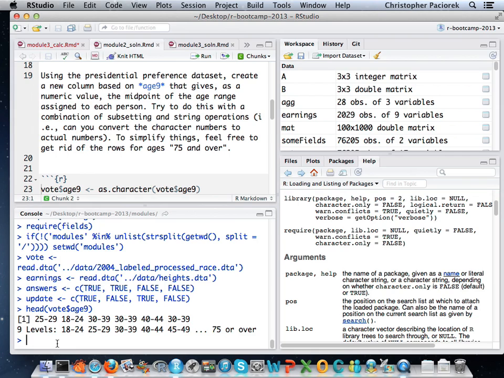So instead of 25 to 29, I want this person, who's the first person, to have 27, this person to have 21. 21, is that right? Yeah. 21 and the midpoints of those ages. So if that's the challenge I posed to you, what are the sorts of conversions that I need to be doing here?